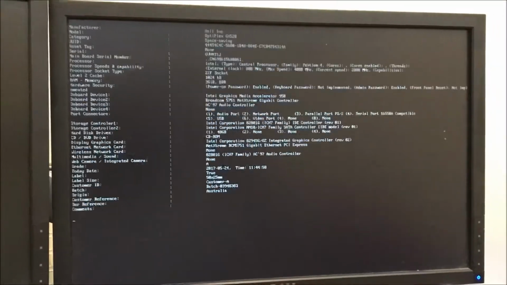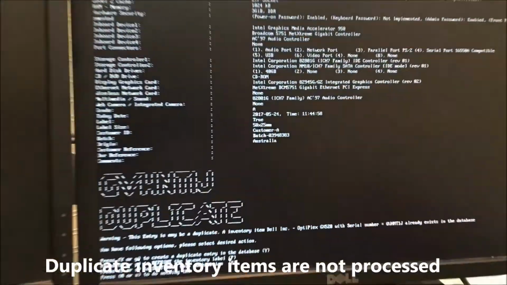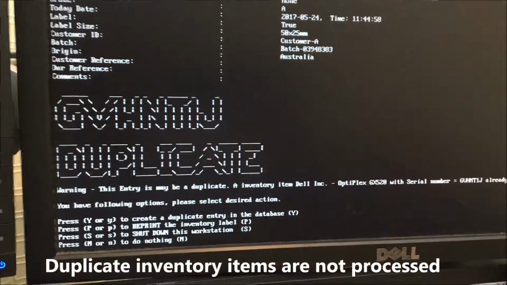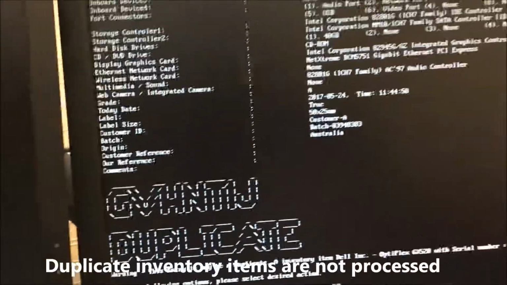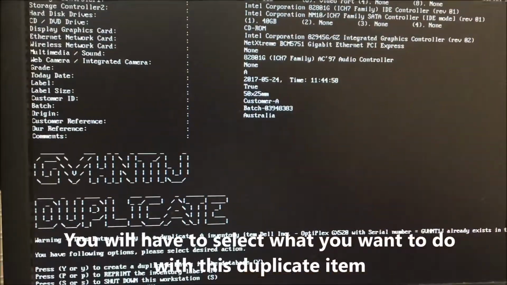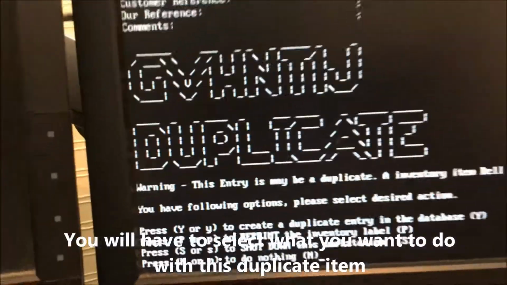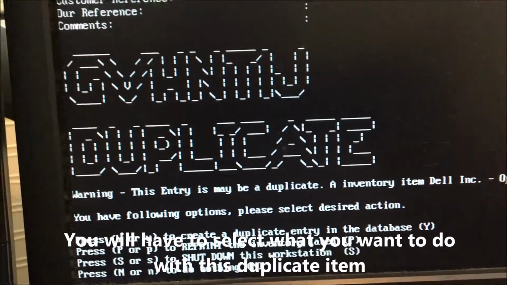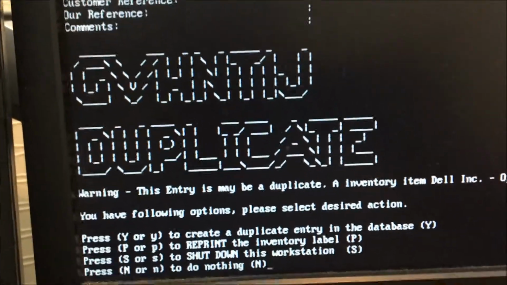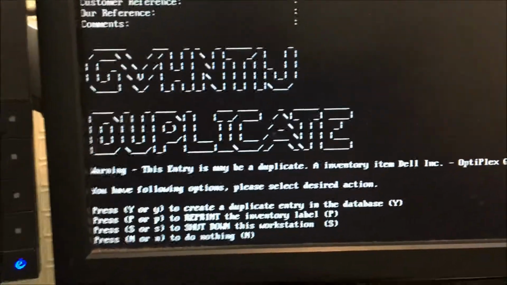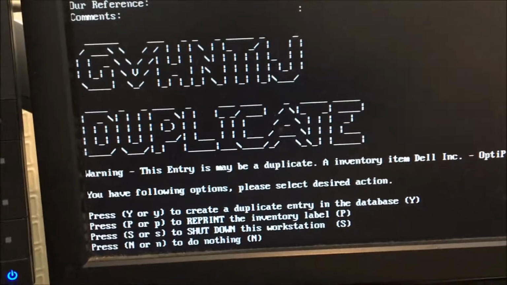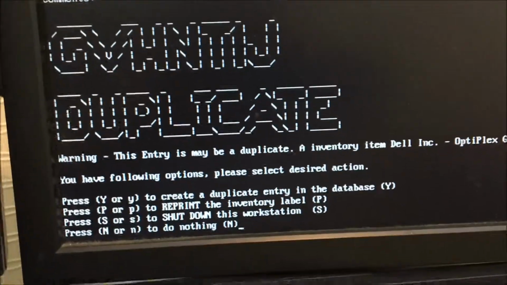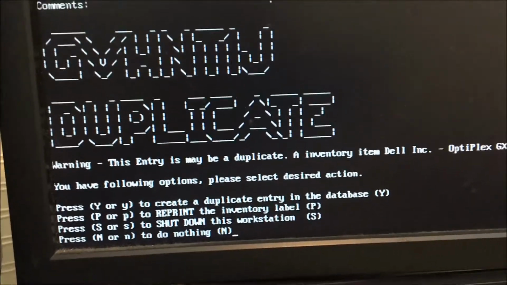So it's doing the inventory on the top, you can see. And now it's showing this one is a duplicate. So this system already exists in the database. So before it does anything to this one, it gives you the option: press Y to create a duplicate entry in the database, P to reprint the inventory label, and S to shut down the system. So in this case, we're going to press the P key from the keyboard to reprint the labels.